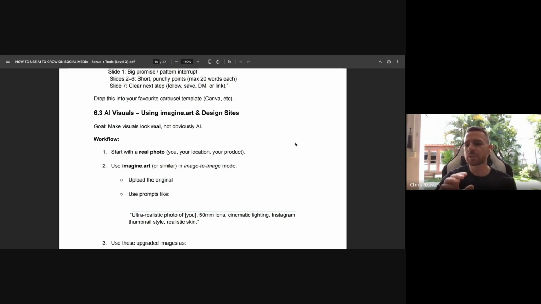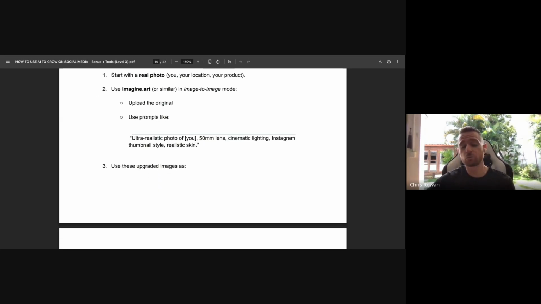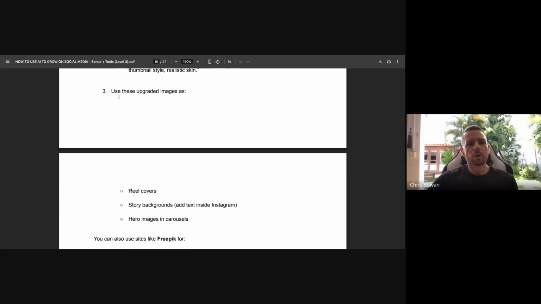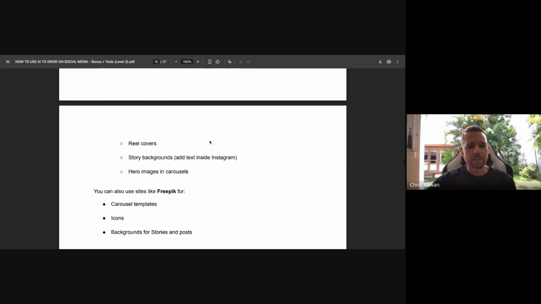So try it as well. Just get a random image of yourself, put it into ChatGPT, and then ask it to dissect it as a professional photographer would. And it will go through lighting, shot, lens, everything. It'll go through all of that for you, and you'll be able to educate yourself on how to produce extremely high quality images. So use these upgraded images, as I mentioned, as thumbnails, reel covers, story backgrounds, hero images, and carousels. You can also use them on the website. You can use them anywhere.